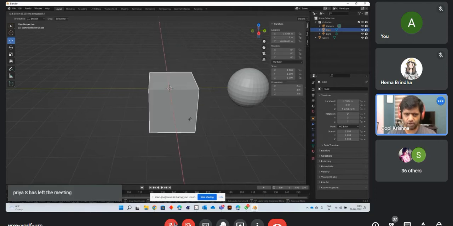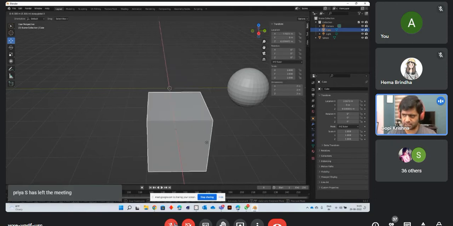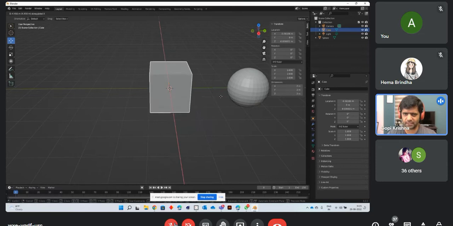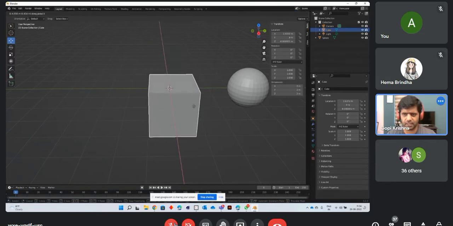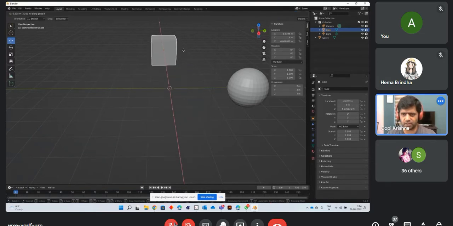Now, to have much more control, you press G, X. It will move only in the X-axis. We cannot move in the Y-axis. I want you guys to look at these values here and here when I am doing these movements. G, X. See, only X values are changing. Y values and Z values are not changing, which means that we are moving the object only in the X-axis.